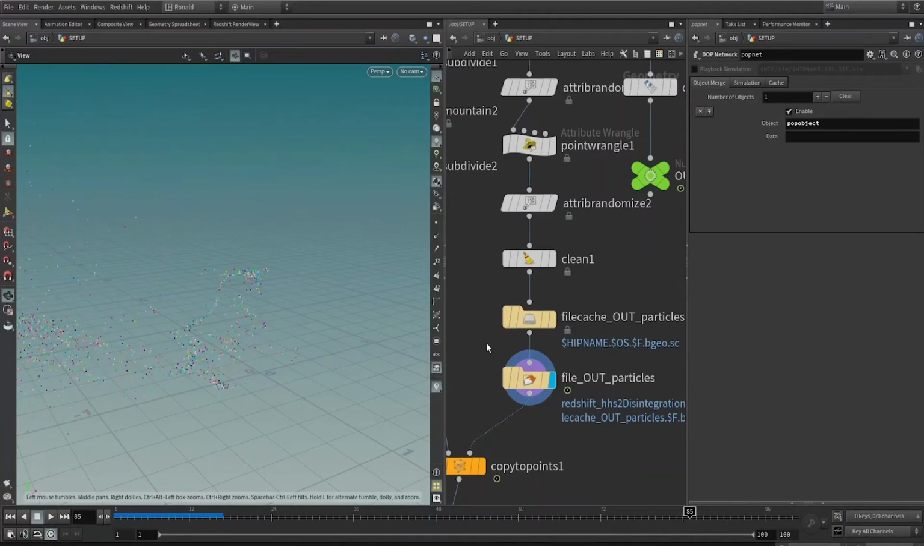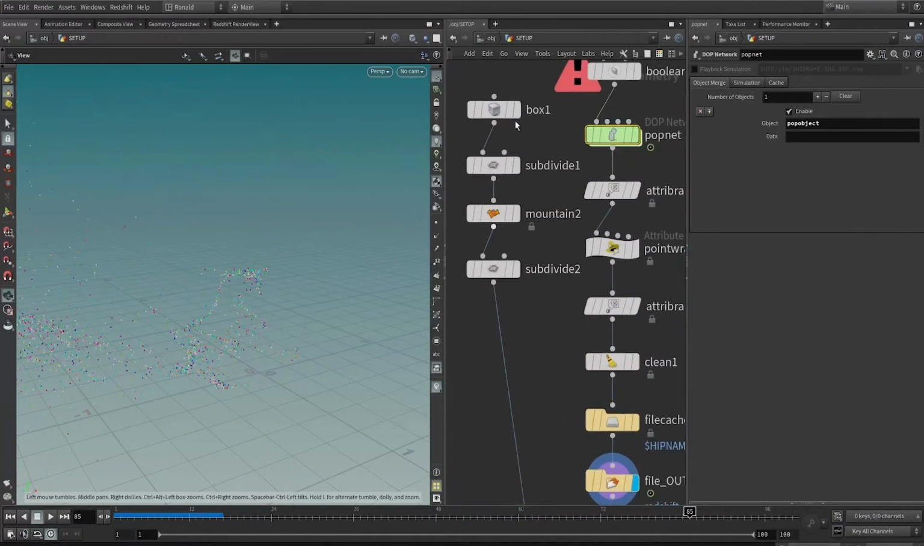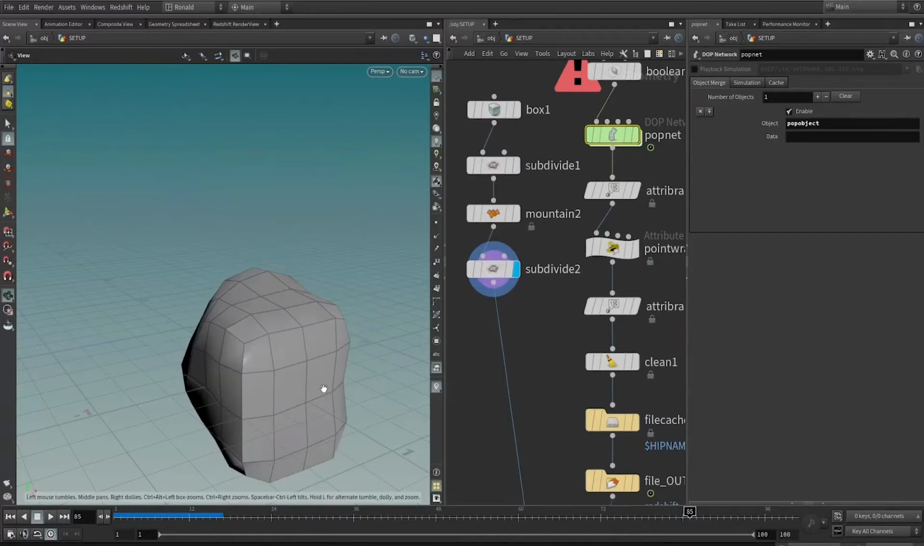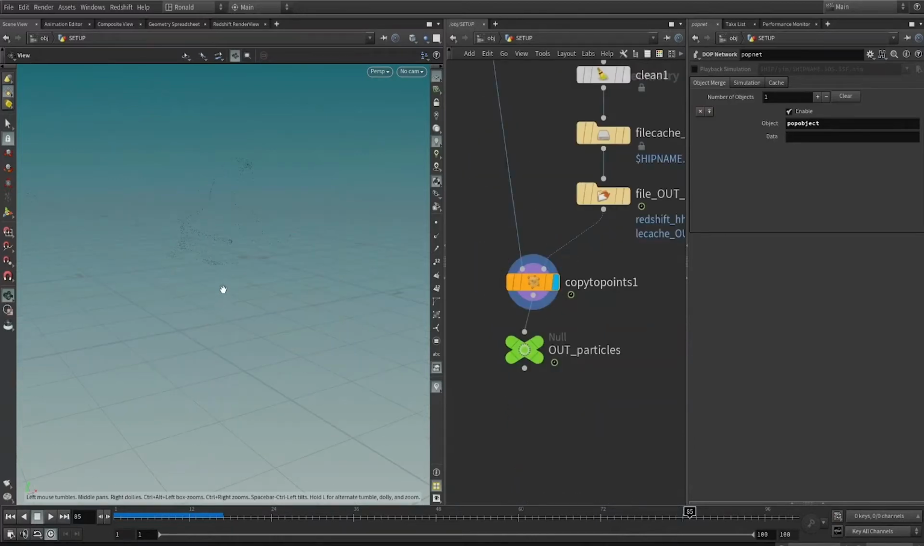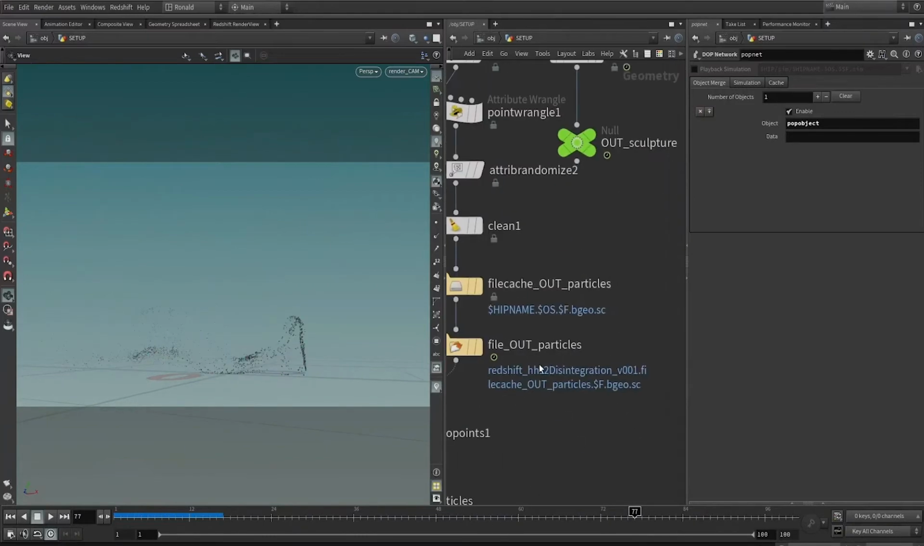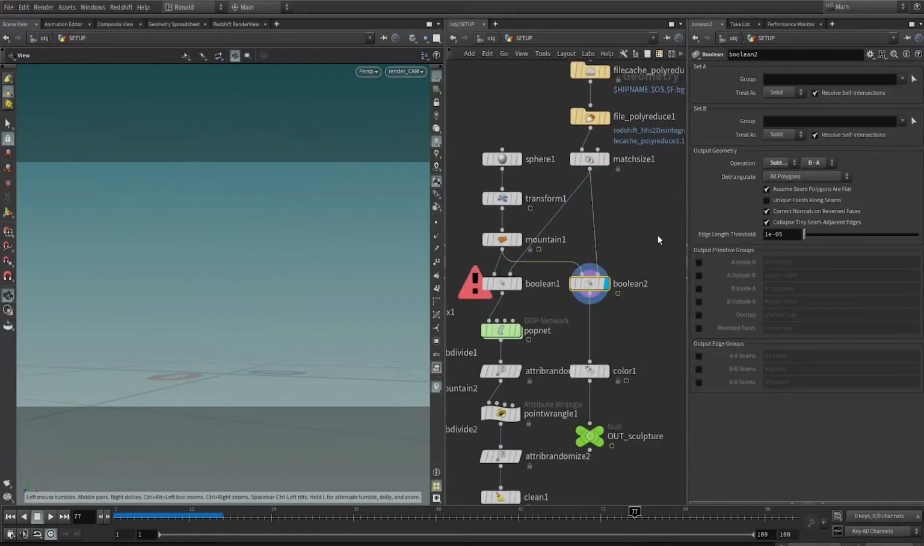And onto these particles, I prepared a simple geometry like this. Got a box, subdivided it, added some noise, subdivided it further, and copied onto the particles like this. So essentially what we get is this effect over here. From the camera, it looks like this. Finally, over on the right side, I have my Boolean node.